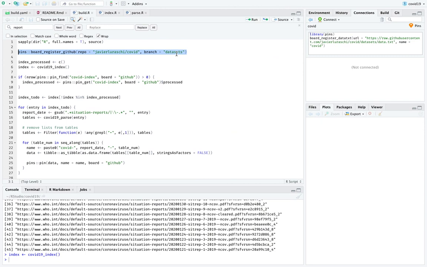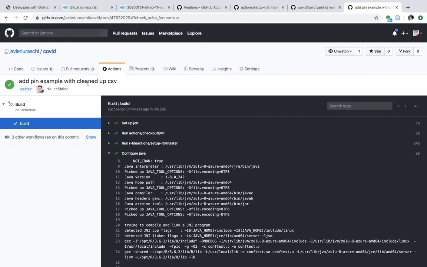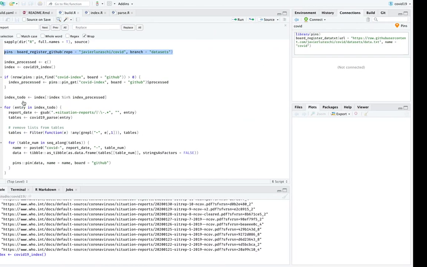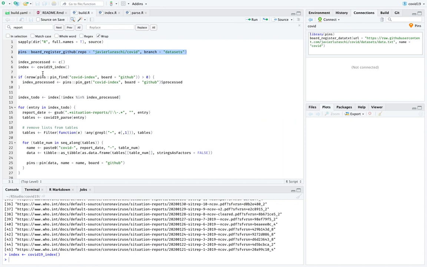Now, you don't necessarily need to use GitHub. You could be using an S3 bucket or Kaggle or RStudio Connect or whatever. In this particular case, I'm using GitHub because I already have everything on GitHub. I have my code, my GitHub action, so it makes sense also to put the output data sets directly in GitHub. But again, you can use a different board with GitHub Actions if you choose to. So you register your board.